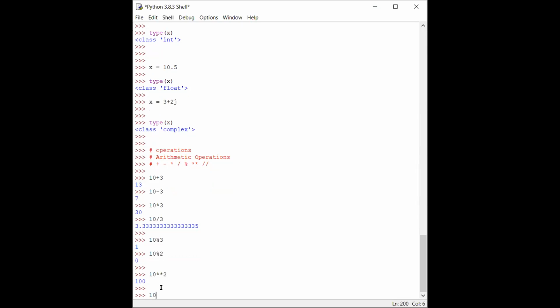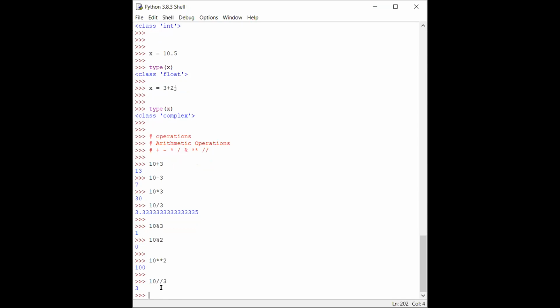Now when I say 10 double division, or floor division, by 3, it will be giving me 3 only, right? So that is a difference here. 10 divided by 3 gives you all the decimal values also. When you write 10 floor 3, it is giving you only the 3 and not the decimal values. So that is the difference between the single division and double division sign.